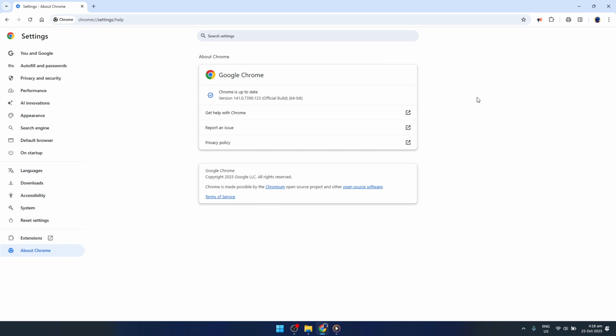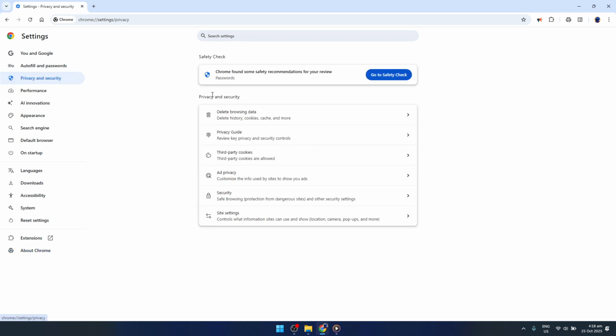If updating Chrome doesn't do the trick, the next step is to clear your browser's cache and cookies. This can often resolve display issues, as sometimes old or corrupted data can interfere with the proper loading of web pages. To clear your cache and cookies, go back to Chrome's settings. From there, click on Privacy and Security and then select Clear Browsing Data.